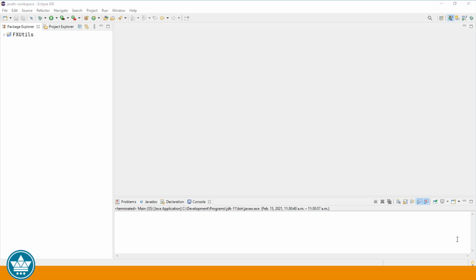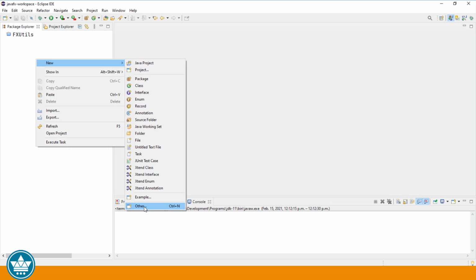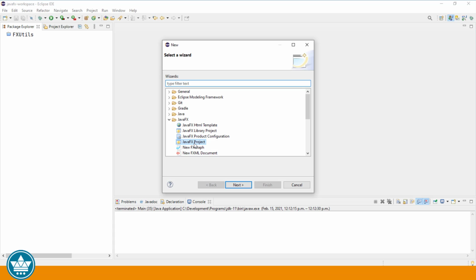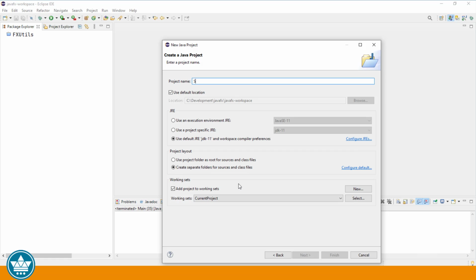In this episode, we're going to look at the slider control. So let's get right into it. Let's create a new JavaFX project. New, Other, JavaFX Project. Next, let's call it slider demo.